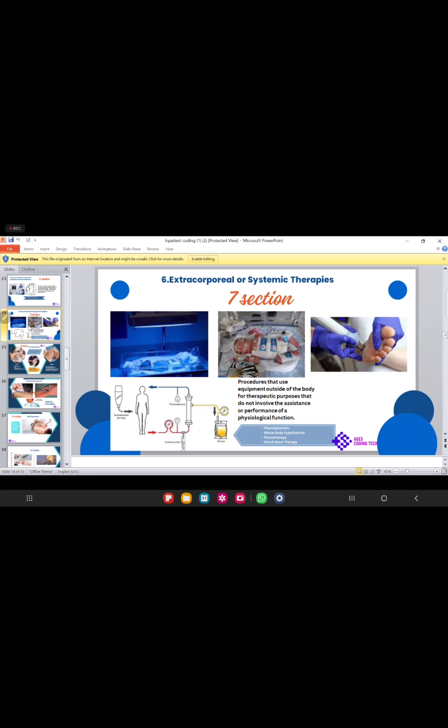It is you are using an external device to treat a particular condition, which is not a part of your body functioning. Got it? Okay, so that is for assistance, this is for treatment purpose. See, the name itself, section 7 indicates therapies. Extracorporeal or systemic therapies is the description of section 7.